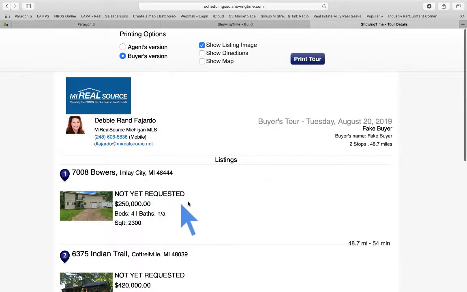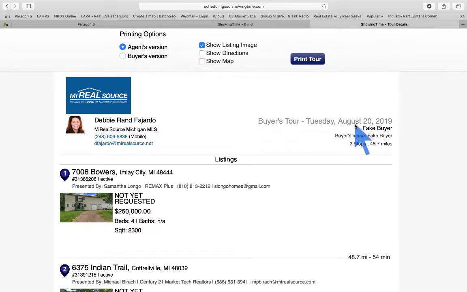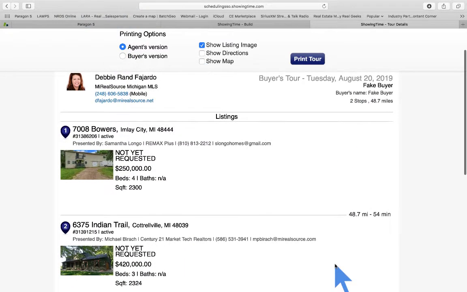But on these, because they are not requested, it's going to have a big note for me saying, hey, look, be careful, these are not yet requested. So it gives you some good information. And on your agent's version, it will give you your mileage. It's great for taxes at the end of the year.